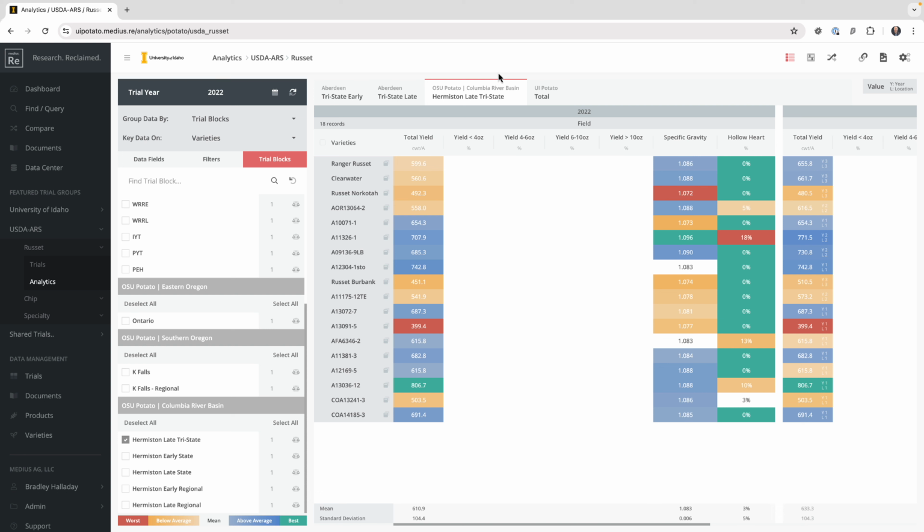And so what we're seeing here is we've got the total yield was ported over, specific gravity, and hollow heart. These were the data fields that lined up with what ARS in Idaho is collecting. So you'll see those are automatically pulled in for us.